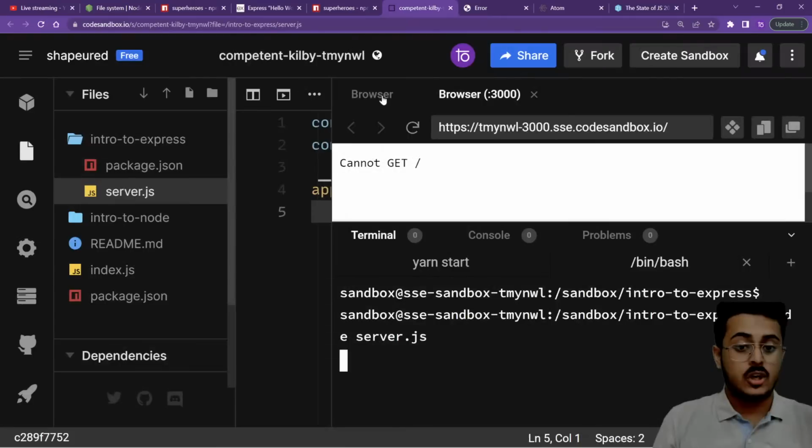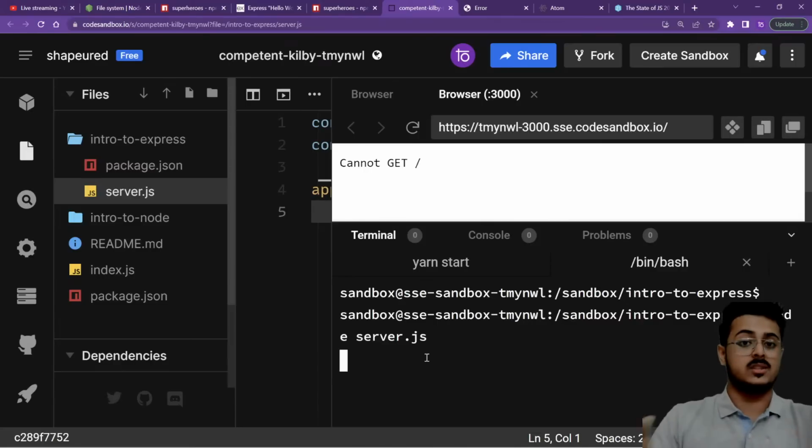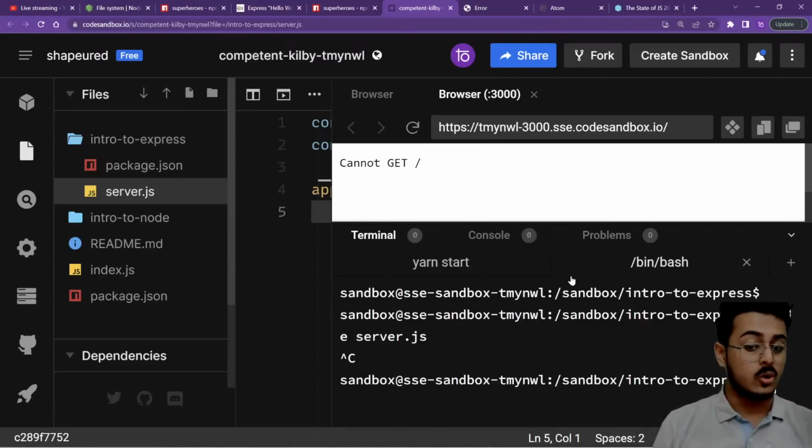So your server is getting a request at the port 3000, but it looks like your terminal is getting hanged. There's nothing written after this. After executing node server.js, nothing happens right over here in the terminal. So what we're going to do is exit, to stop your server from running. You have to press Control C inside the terminal, and you will be able to see server port closed, port 3000 is closed right over here.